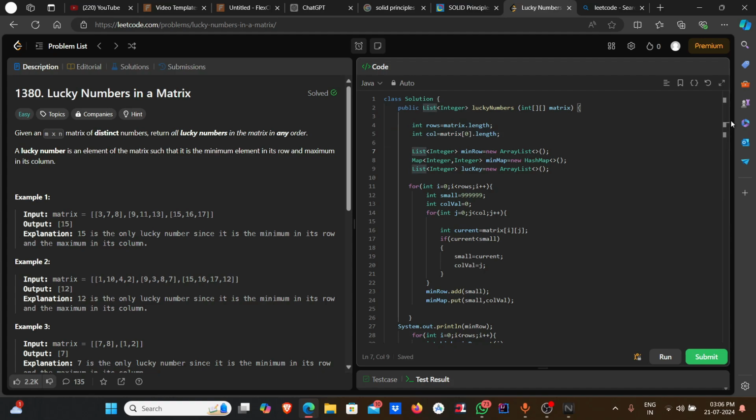I have declared two array lists and one hash map. The first array list is used in order to find and store the minimum element in a particular row. For example, if we have 3, 7 and 8, the minimum element in this row is 3. In order to store that, I have taken a list of array list called min row.